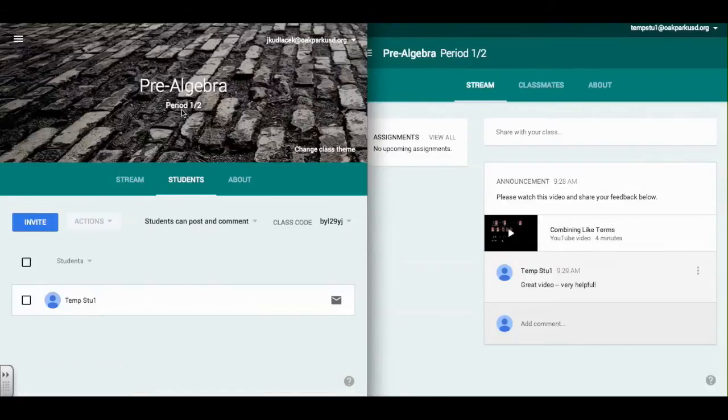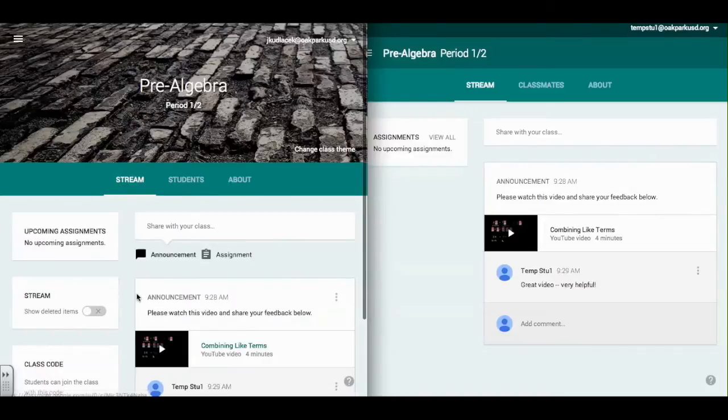If we go over to students, right here in the middle, it says students can post and comment. You can change this setting to students can only comment or only teacher can post or comment. So you might want to take a look at that depending on what you're using Classroom for, but it is supposed to be for sharing and collaborating, so it's nice to open it up and monitor what students are sharing.